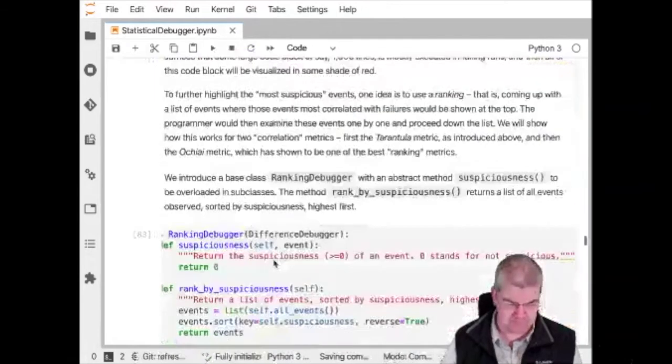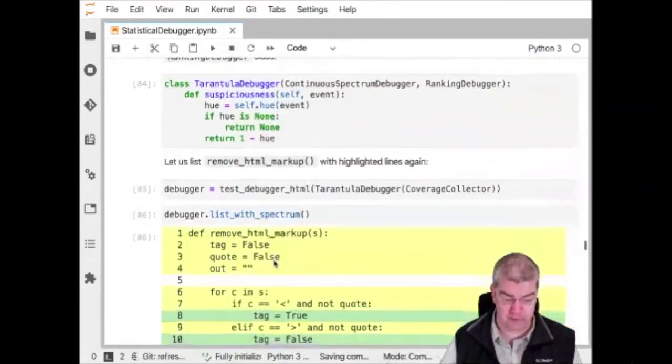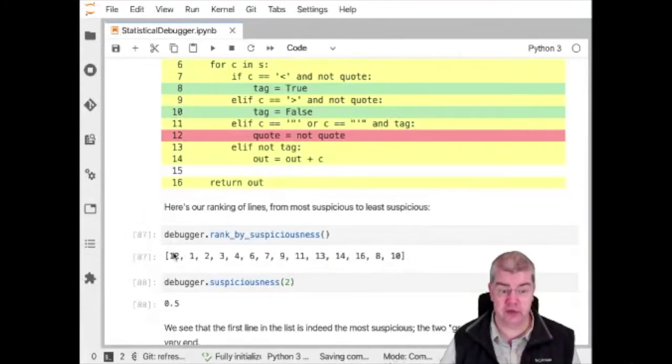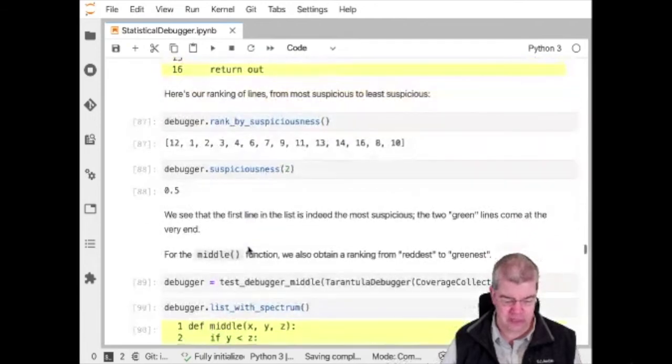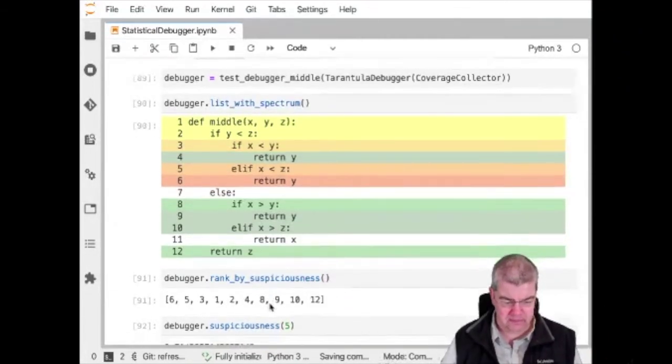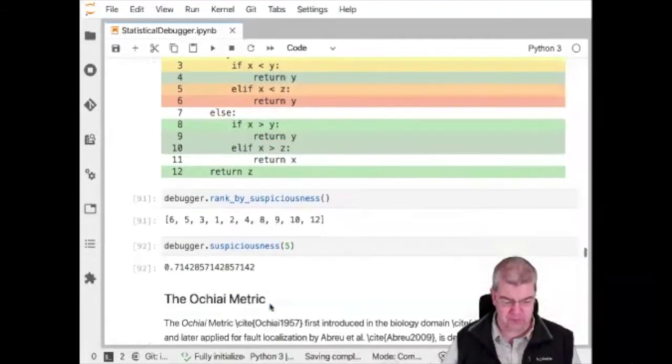Okay, and this is what people have done too. And you can then go and create such a ranking. This means simply to sort this list by suspiciousness. And here you will find that line 12 obviously comes at the very beginning because this is the reddest line in our code. And this same thing, of course, also works with the middle code. So 6 comes first, then comes 5, then 3, then 1, then 2. 1 and 2 actually identical, then 4, 8, 9, 10, and 12. Okay, so that's another idea on how this works.